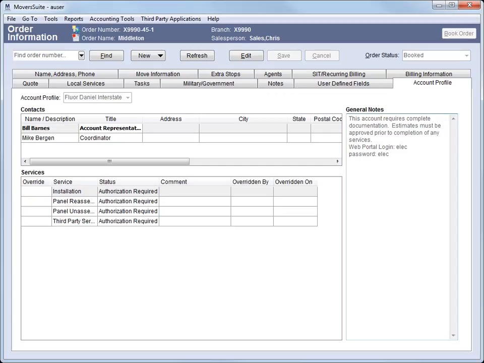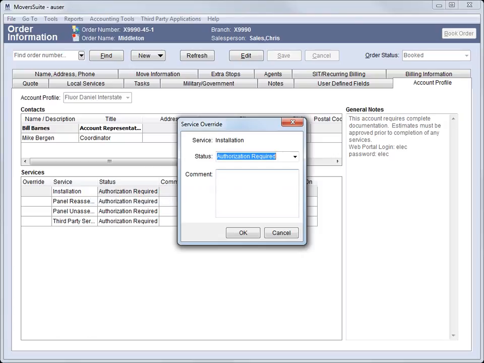In this particular example, we have a service that the shipper wants, but the account requires an authorization. The ability to override the service where the authorization is available is through a right-click option. Selecting this option opens a dialog allowing us to approve the service and enter information regarding the person providing the approval.